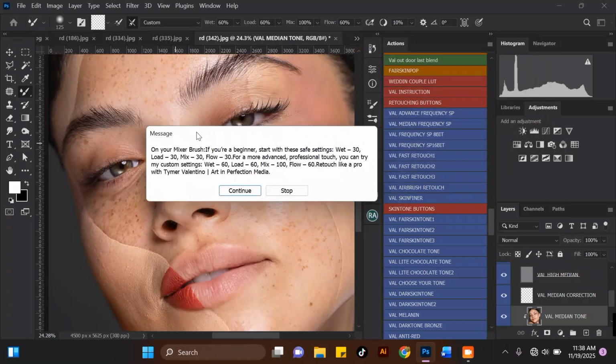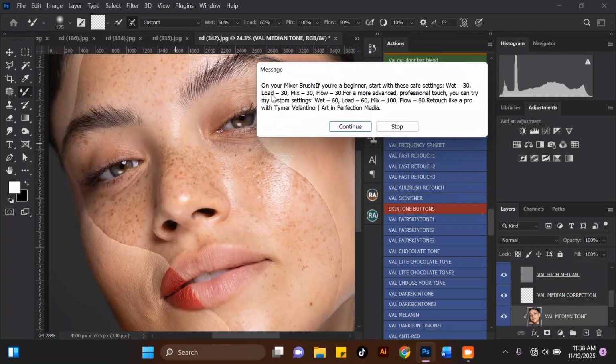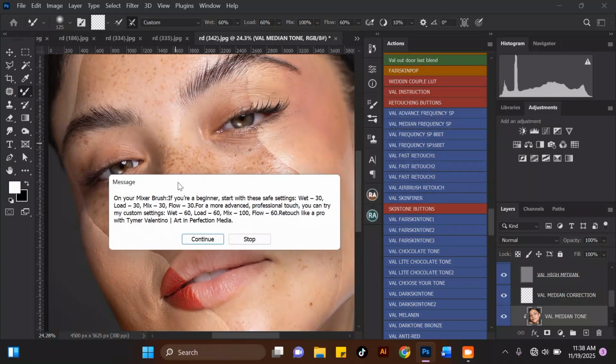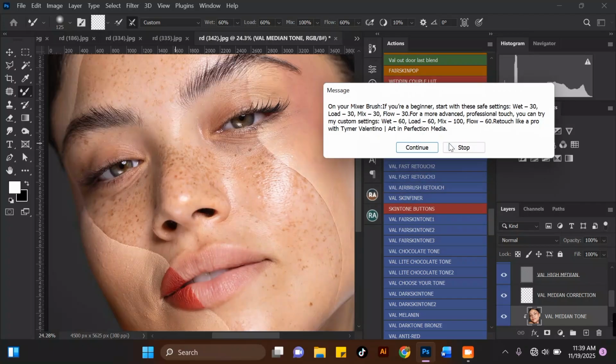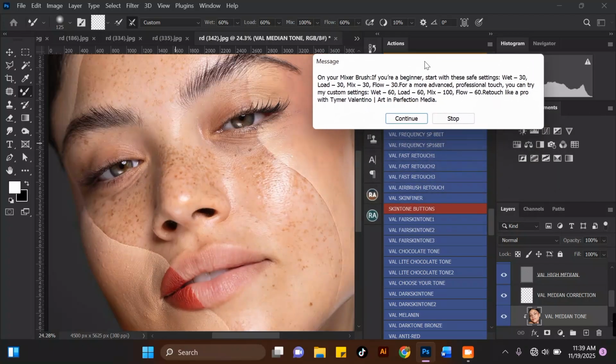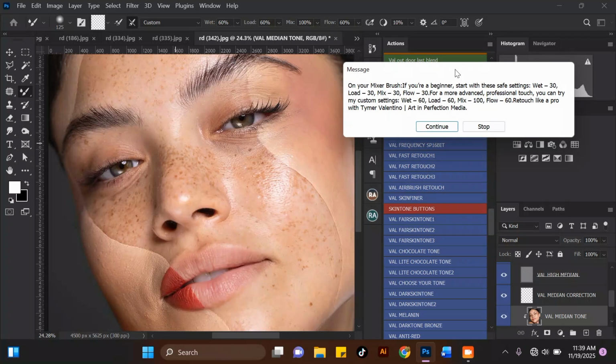Now as you can see, it has finished loading. Then it will give you this message right here. This is a message directing you on how you can set your mixer brush, most especially if you're a beginner. So pay attention to the message. Also if you're a pro, if you have your settings, your mixer brush is still fine, but you can as well try my settings. We learn every day. So you click continue.